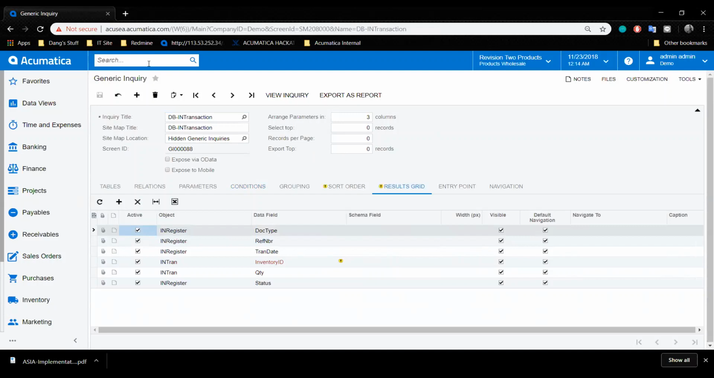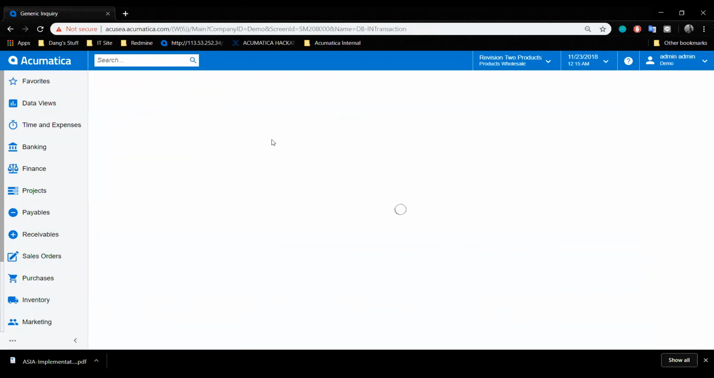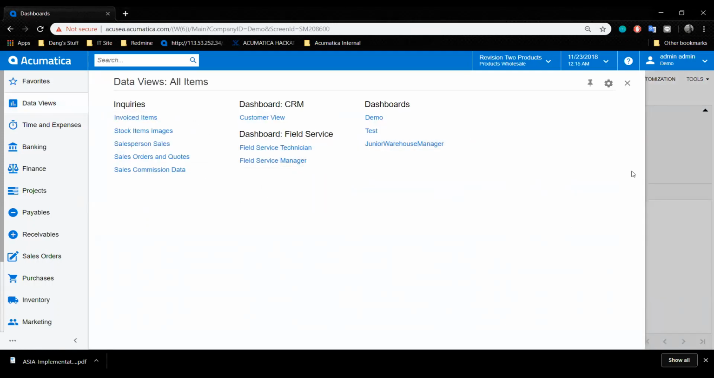To create the new dashboard area, you need to go to the customization, or you can use the search button to type dashboard. And you can see that in the menu item, under the profile, this is the dashboard navigation screen. So click on that, and it will navigate you to the dashboard screen. With this kind of screen, you can define the information, the dashboard area. And after you define this, you can click on the data view. It will display on that area.